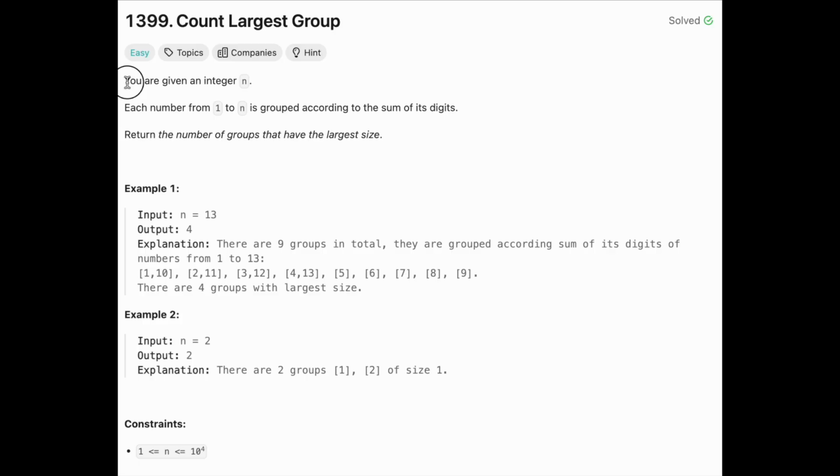So the problem states that we are given an integer n, and each number from 1 to n will be grouped according to the sum of all of its digits. And we want to return the number of groups that have the largest size.